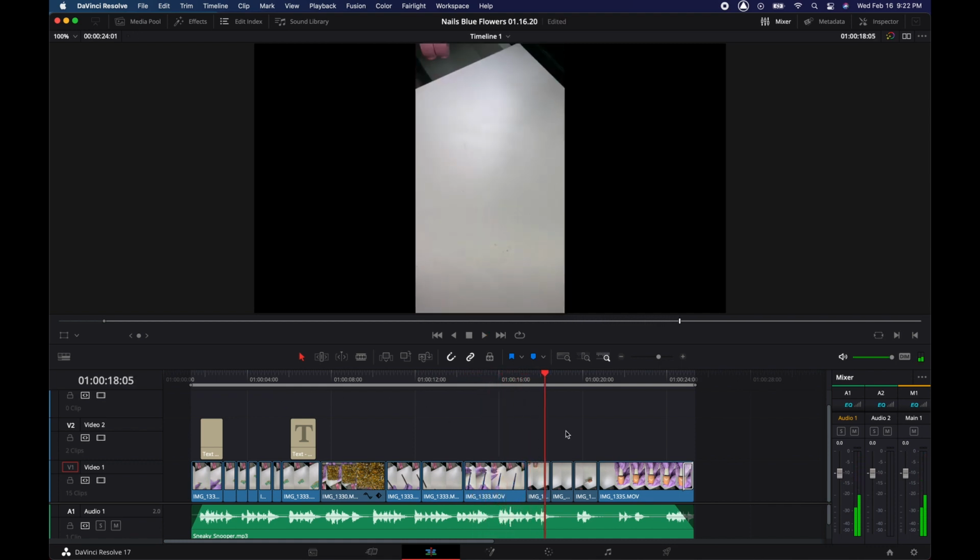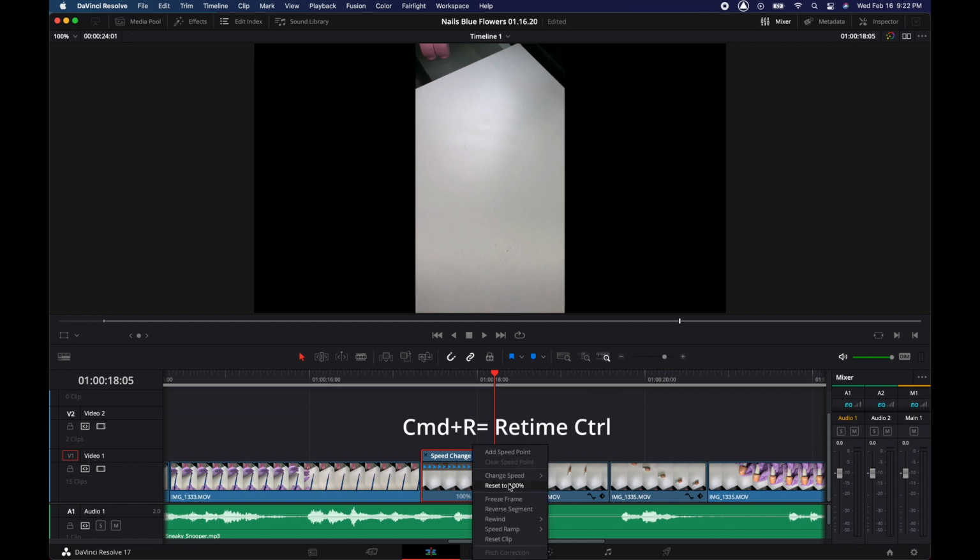So on these clips here of the nail bottles doing the roll, I played around with some timing. If you do Command R, it will give you your speed change. If you press this arrow sign beside that 100%, you'll see that you have a lot of different choices. You can change the speed of the clip. You can reset the clip speed if you've changed it and didn't like it, so you can reset it back to 100%. You can freeze frame that clip just to hold it as long as you want to. You can reverse this segment, and then it will actually do some really cool stuff.